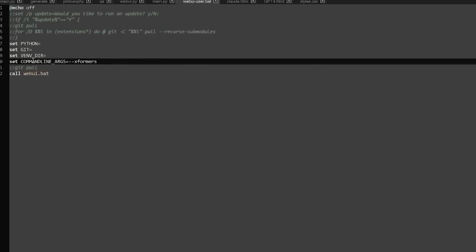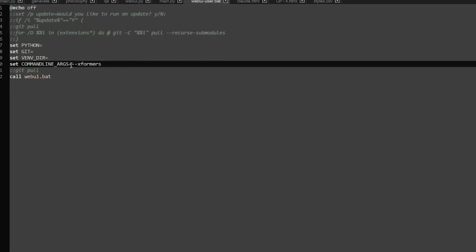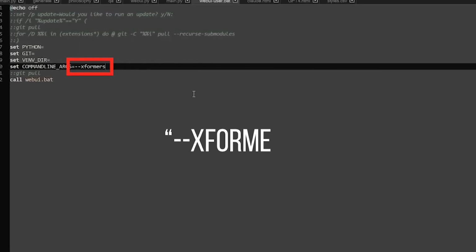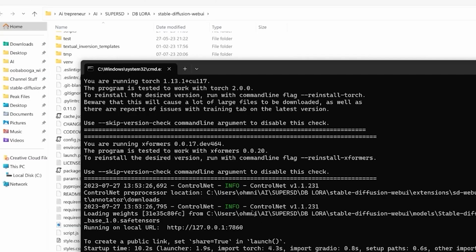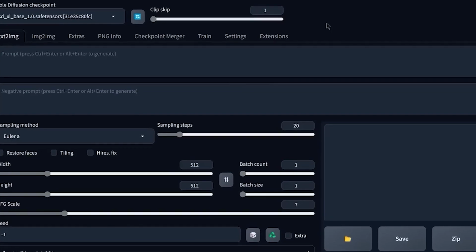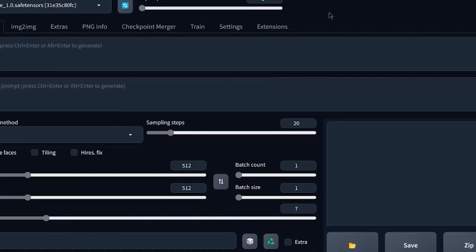And then here, after the set command line args, you're going to type --xformers, which will greatly increase the speed of the generation. Now you can save the file and launch the web UI. And that's it! Now we're ready to have some fun.